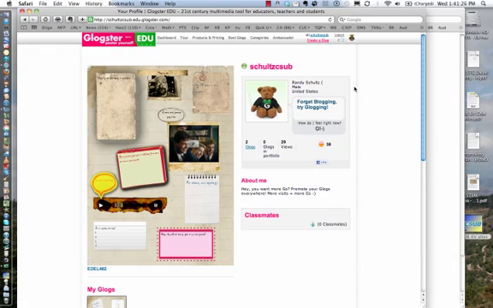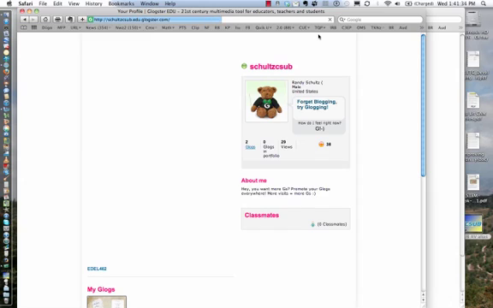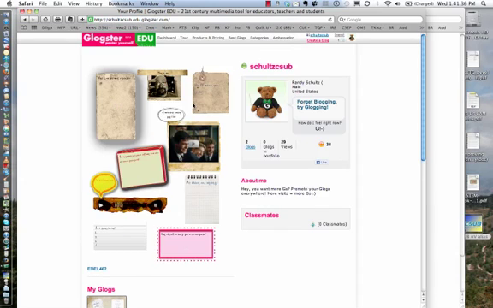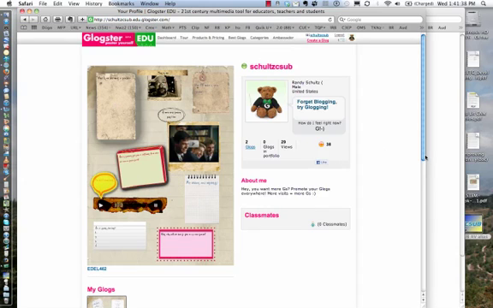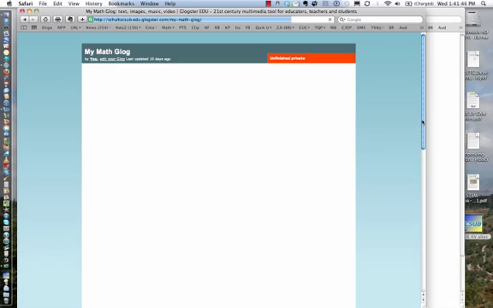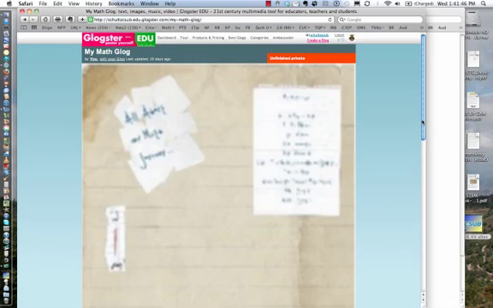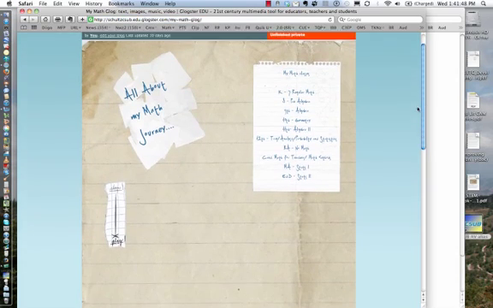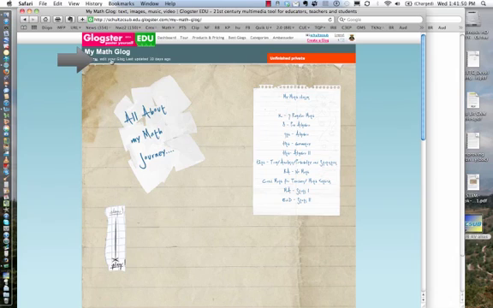Okay, so I'm recording this as I do it. I'm in Glogster, you can see up here, and then I'm clicking on my name, Schultz CSUB, and what that does is it opens up any blogs that I've started. Then I'm going to come down here to my blogs, go to this unfinished blog, and open it up. Up here it says, edit your blog, so I'm going to click on that.